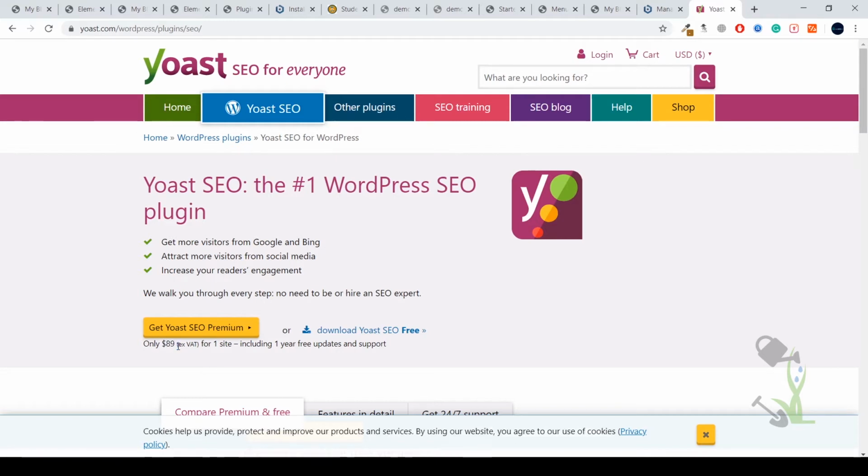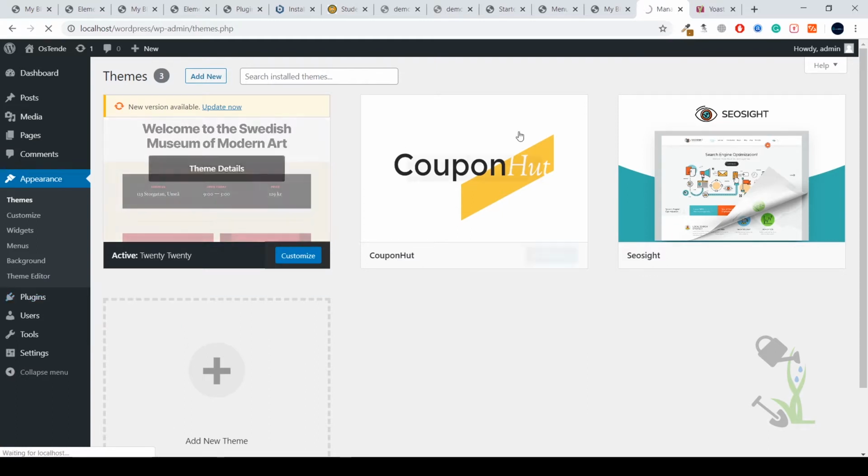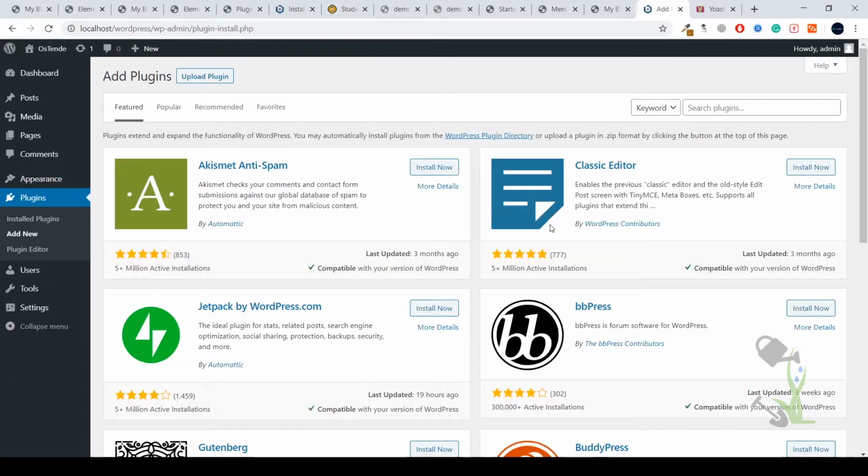We already have a free Yoast also available on the website. Let me show you how you can download the free version. You just need to come to the dashboard, and on the left hand side you will see Plugins. We have to click Add New, and here you can see there are multiple free plugins already provided by WordPress. Here you can search Yoast SEO and you will see the free plugin is available here also.